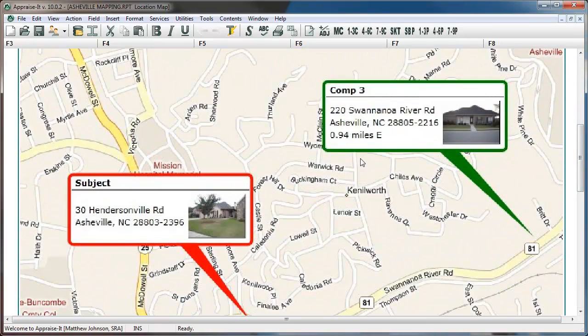Now, it looks a little blotchy here. That's just the way that Appraise-It displays it. When it's actually printed out onto paper or to PDF, this will be all nice and clear.